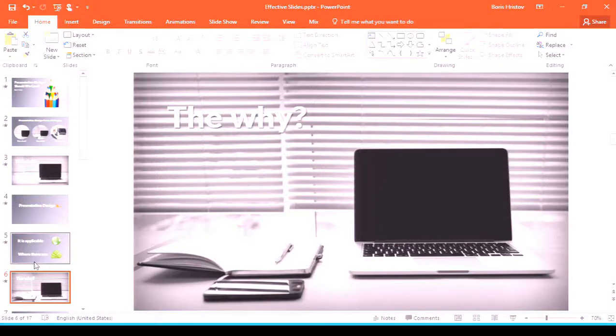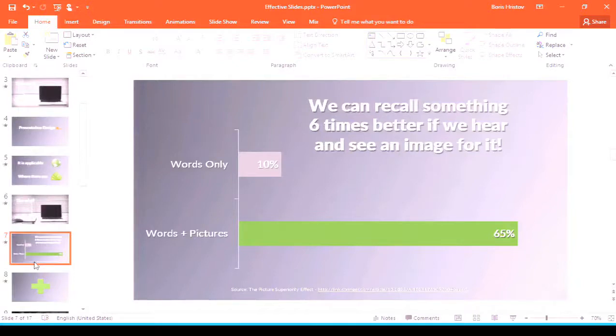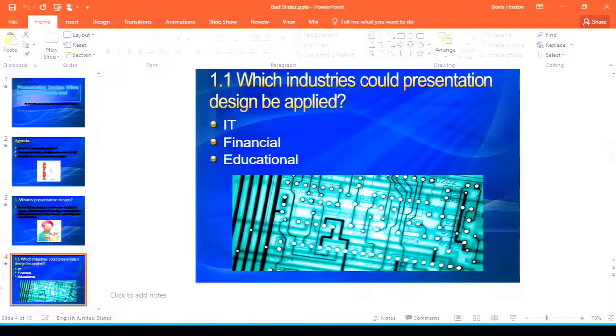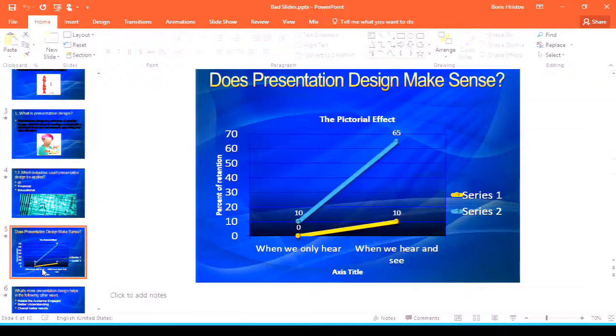Why do we care? And then it gets interesting. A chart. And if you remember, this chart looked like this. So, let's talk about charts for a second.